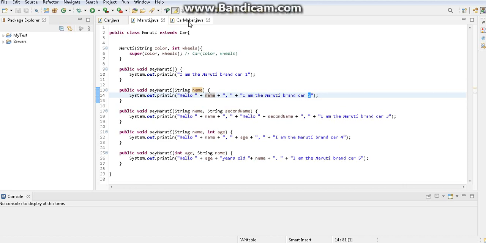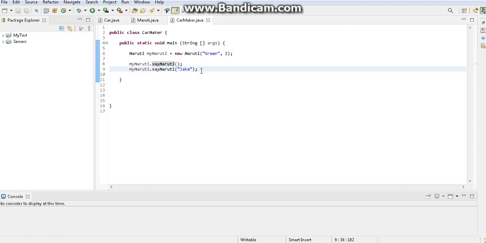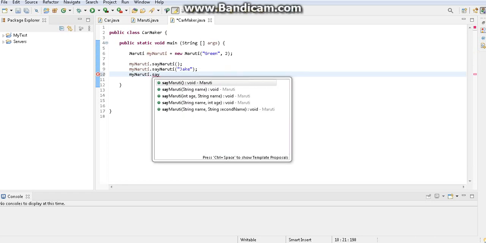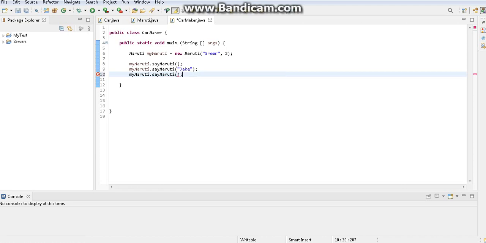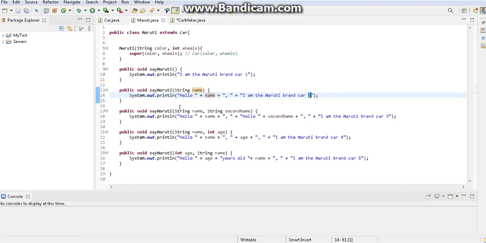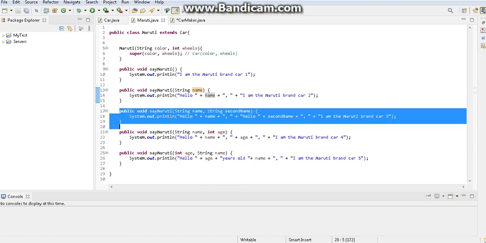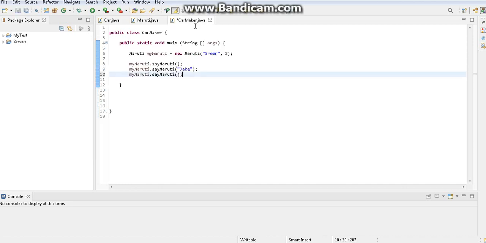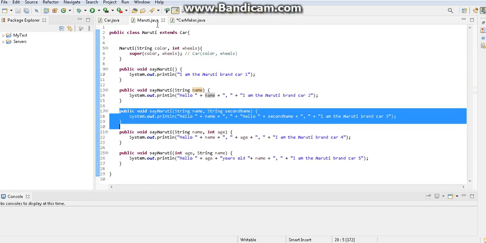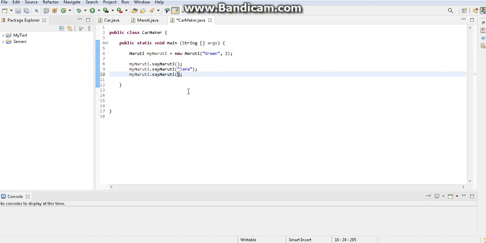Okay. Now I'm going to call the other one. See, this is how polymorphism and overloading works. So now I'm going to my Maruti, say Maruti. See, you can even see the options, right? Let's not worry about that. Wait, let me check. Third one I'm trying to call, right? So first a string and next also a string, right? Name and second name.